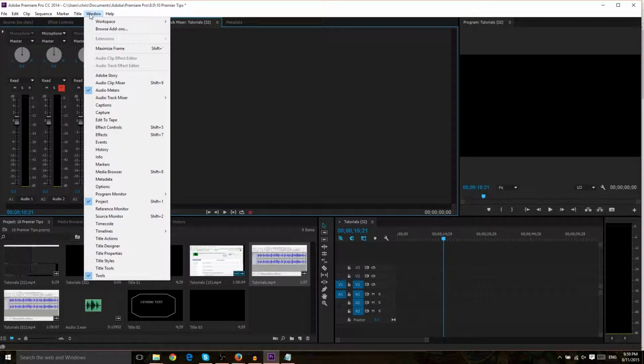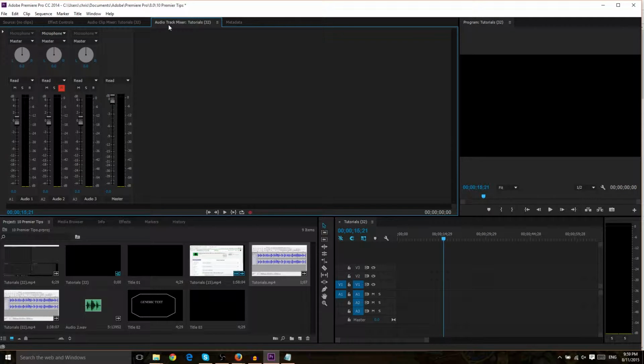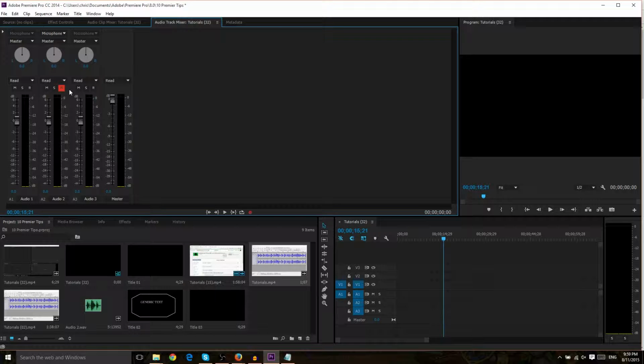This is not actually shown by default. You can find it in Window by going to Audio Track Mixer and then just clicking here to show it, but normally what you would see in the top left over here is the audio clip mixer. Now what the audio track mixer actually allows you to do that's different is instead of just seeing the different audio levels on your audio tracks, you can actually use the audio track mixer to record audio.